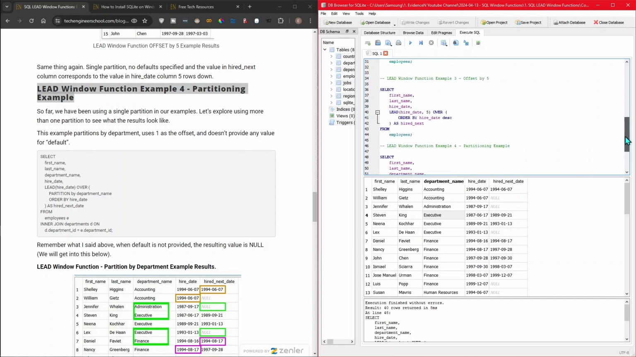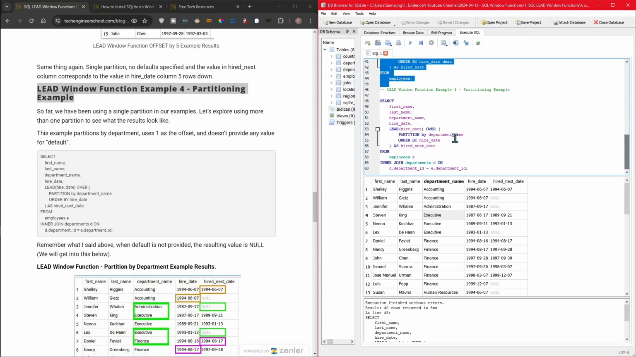I don't know if I mentioned this earlier, but up here when we did not specify a partition, the entire data set is treated as a single partition. So now that we have this partition, let's go through it. This is the first one, and as you can see, we have 1 as the offset because that's the default. The value for the hired next for the lead window function is the next one because it is in the same department.